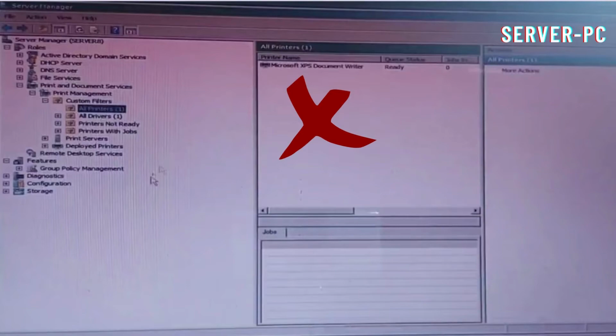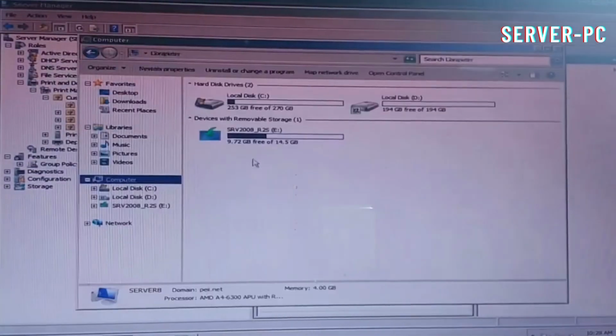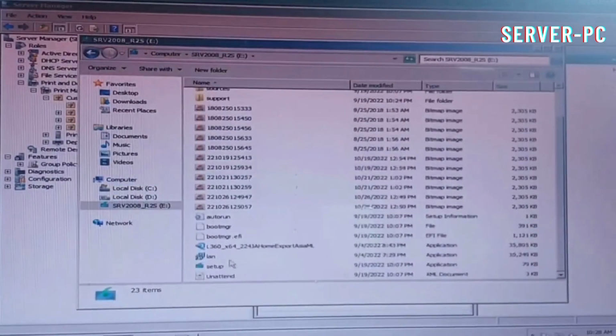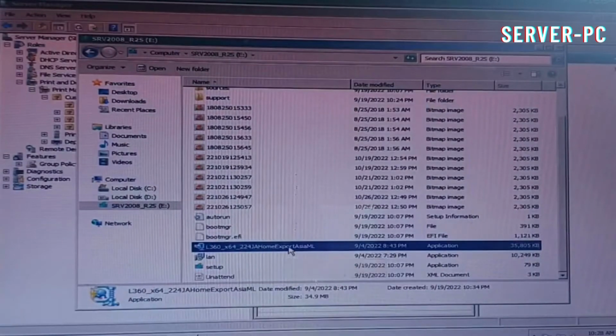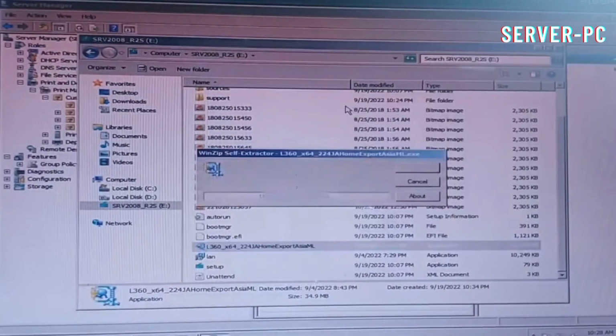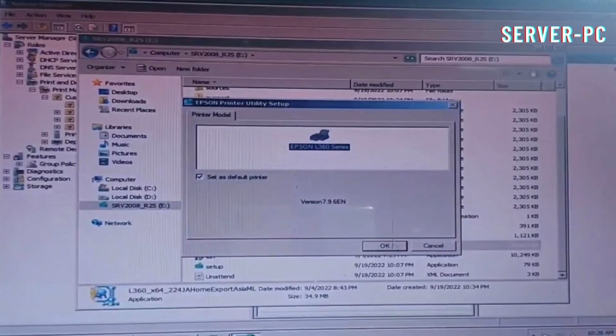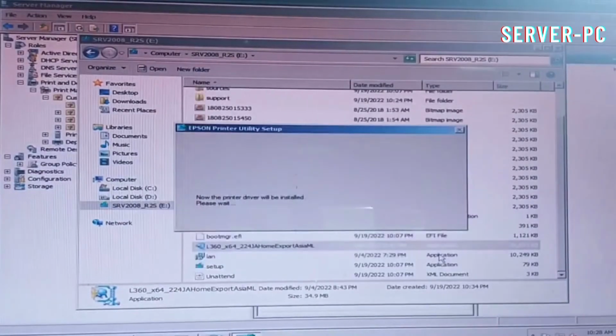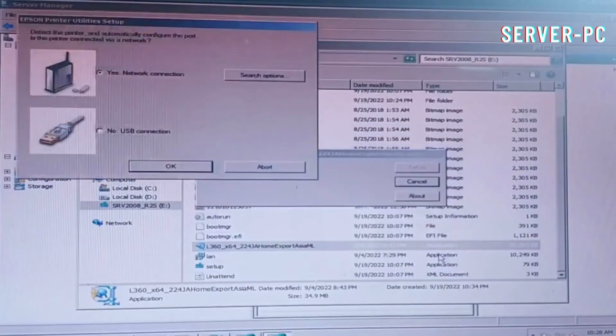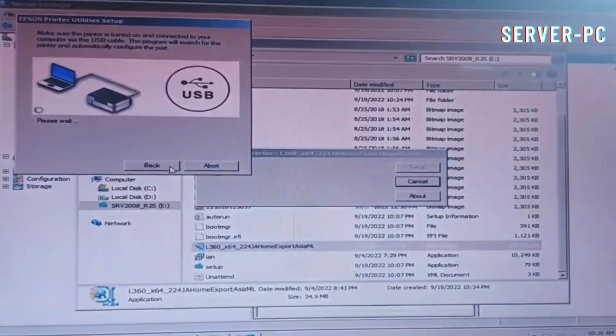This is because we still haven't installed the printer driver. So let's access the bootable flash drive and install the L360 driver, which was one of the copied files during COC1. Right-click on L360 and select Run as Administrator. Click OK, OK, Agree, then OK again. Choose No USB connection, then click OK.